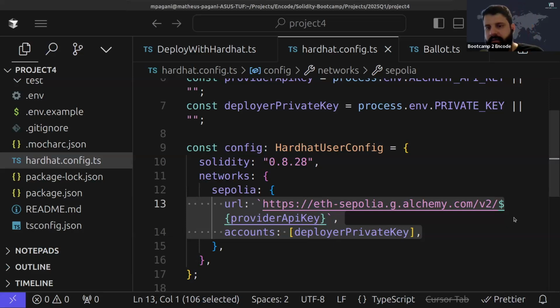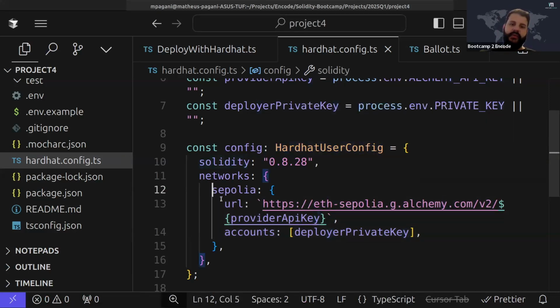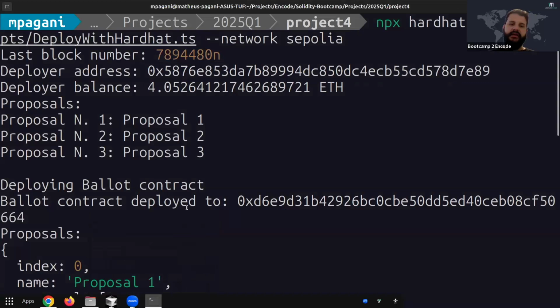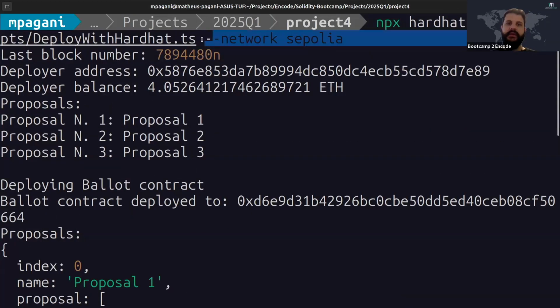Explain again here, Ron's asking. So to deploy it to a public blockchain, to Sepolia testnet, for example, I passed this URL configuration and the accounts, like I'm explaining for Ivan right now, and used the network flag here with Sepolia, so that Hardhat knows what configurations to use, what account to use and all, and use that to deploy that smart contract to the public testnet.